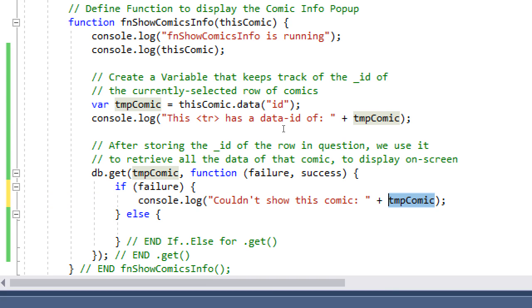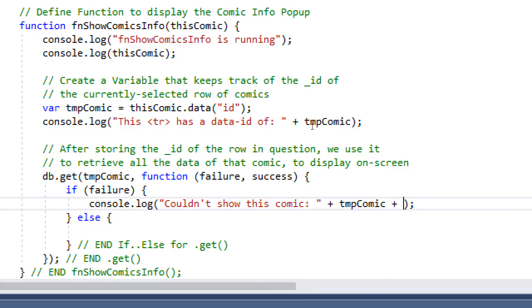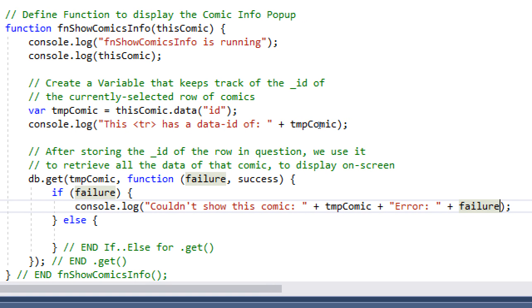The comic's ID in question, we're just outputting it. We couldn't show this comic for some reason. The some reason is inside the failure object. So we could further say error and say what that failure object was to try to troubleshoot it.